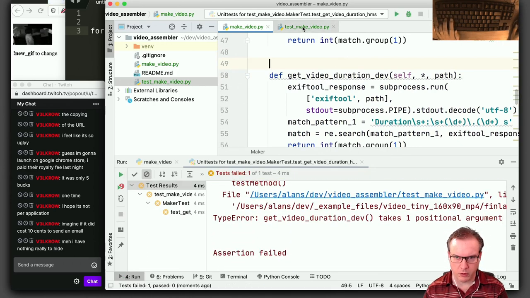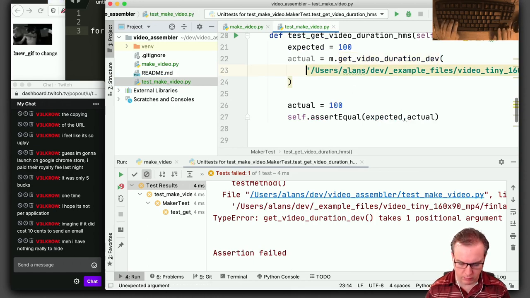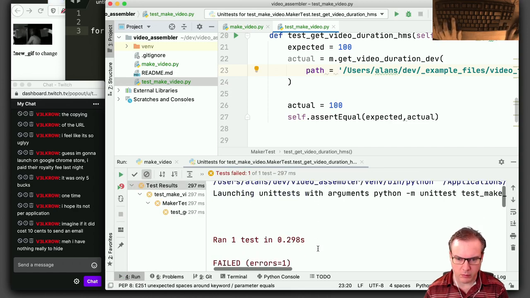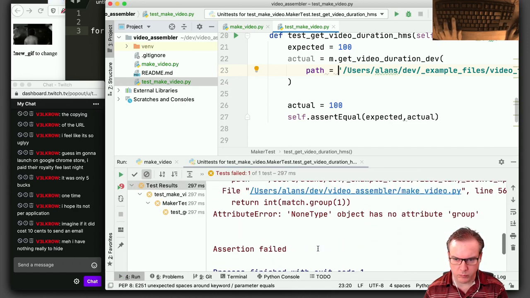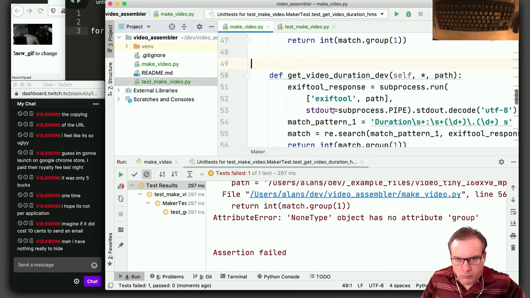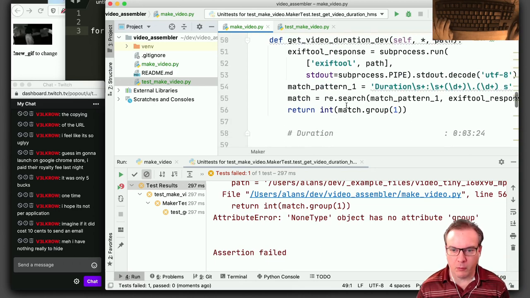Takes one positional argument. Ah, aha. Path. Run. Failed. NoneType has no attribute group. Got it. Okay, so now we're in there.